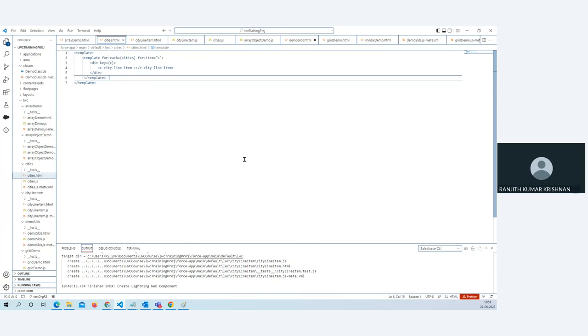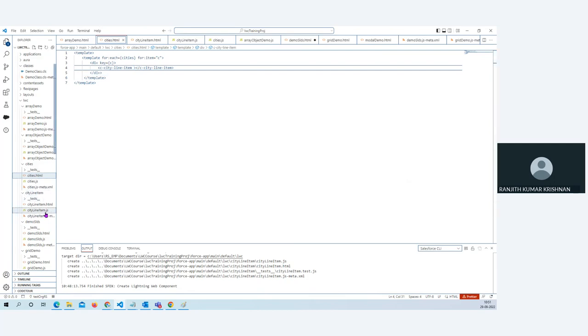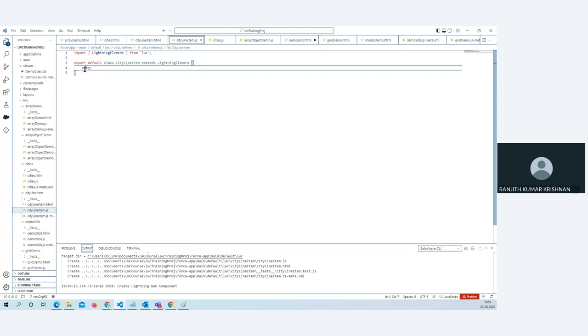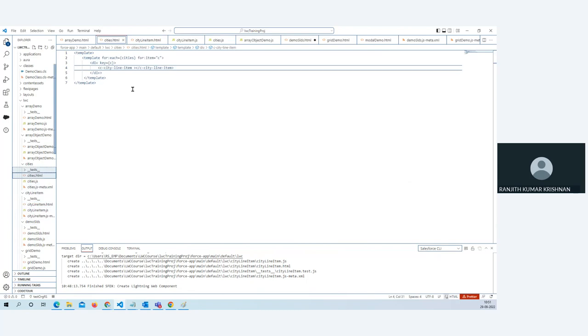Hope you remember in your Aura, if you came across Aura. How will you pass a value from one component to another component's attribute? You have to refer to the attribute here. Isn't it? So I'm going to refer to the attribute of city line item. What is the attribute here? It means the property city. So I'm going to refer to the property city here. And next, what am I going to pass here? The city is a property of city line item, right? See, I have to pass.